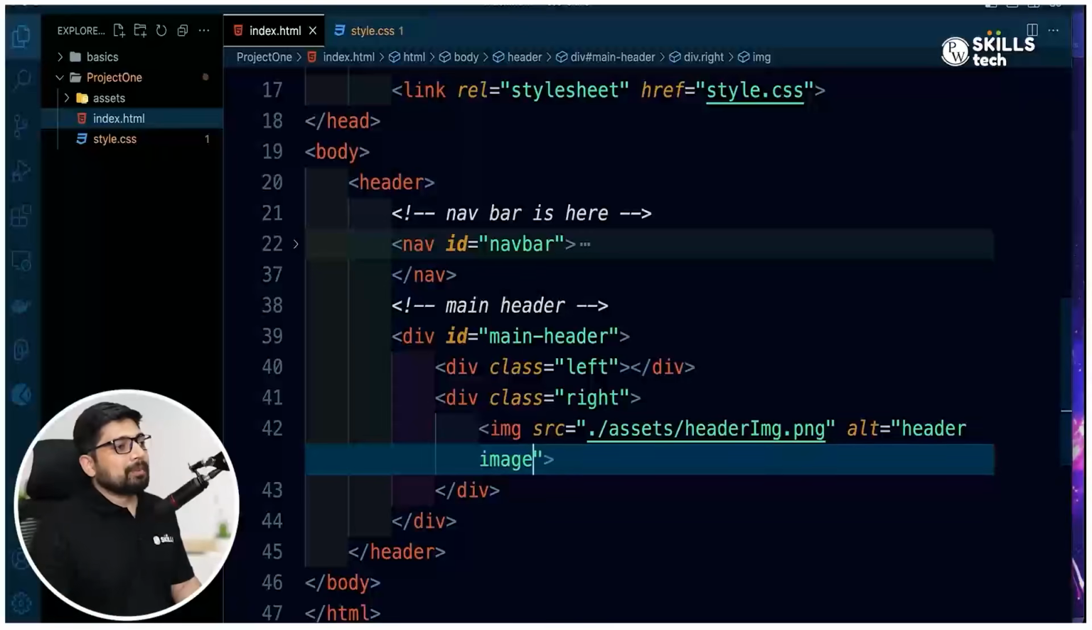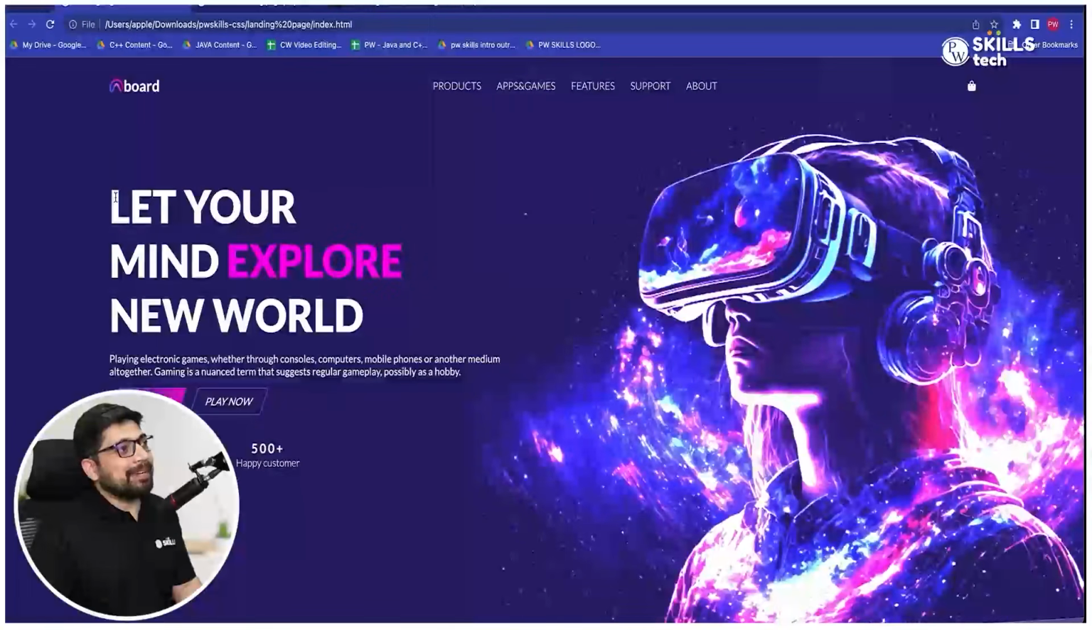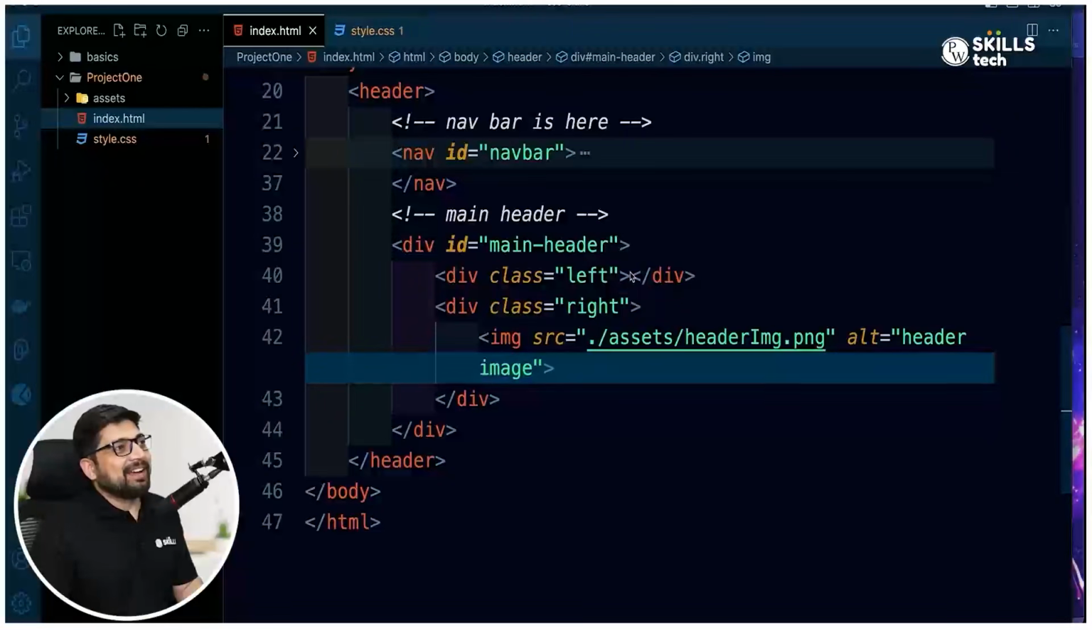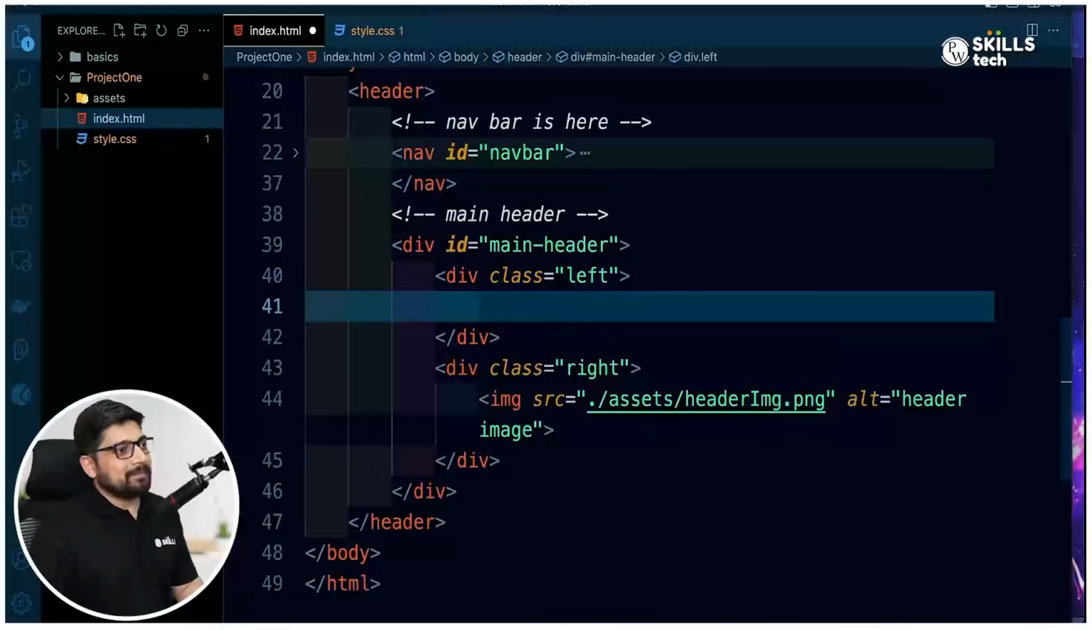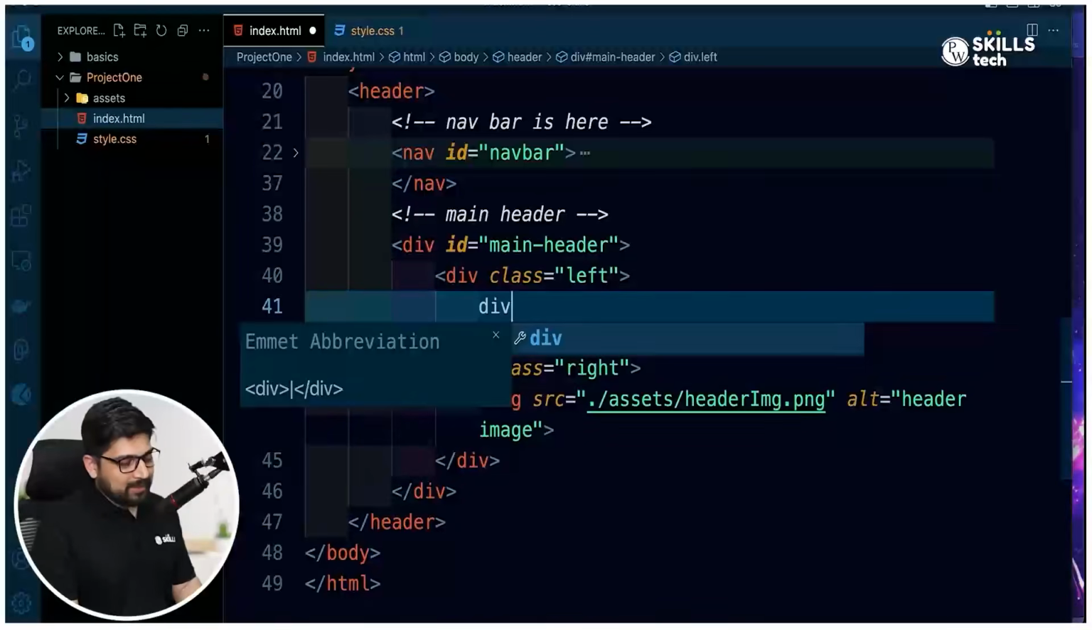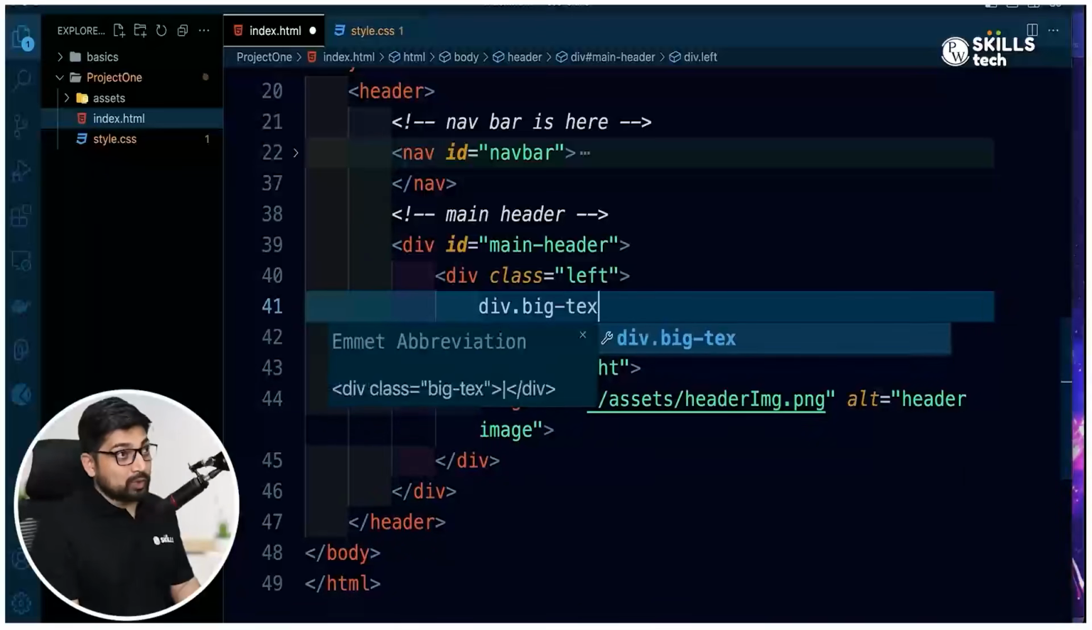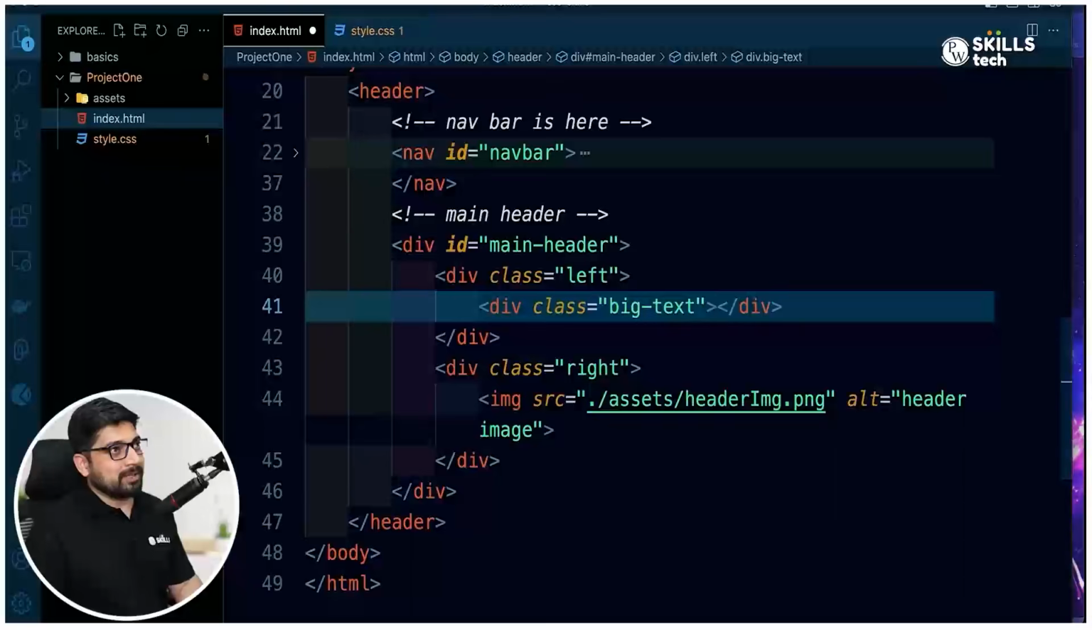Now, coming up onto the left part, that is a little tricky because we have a big text, a smaller text, two buttons, there's gibberish as well, whatever that is. Okay, let's take it down one by one. So the first thing that we have is, let's go up here and let's create a div with the class of big text. That's what we used, but you can feel free to go with something else.